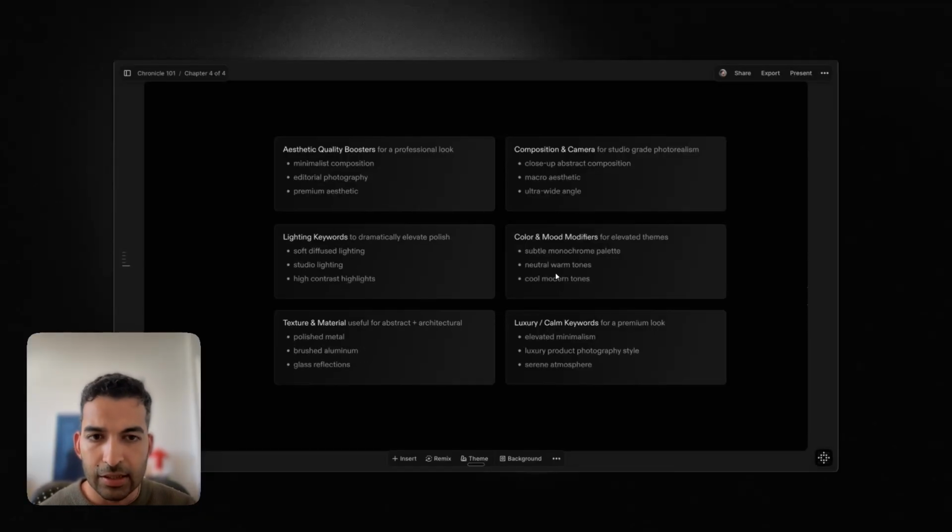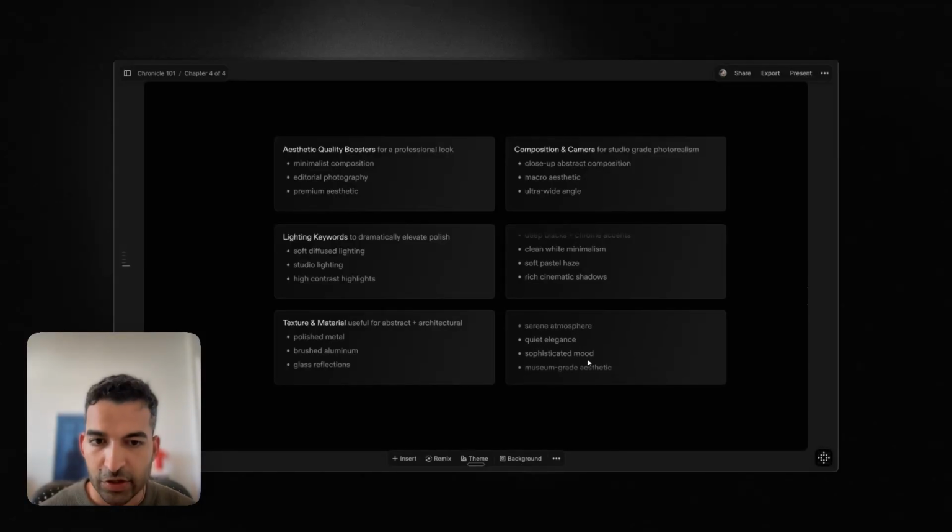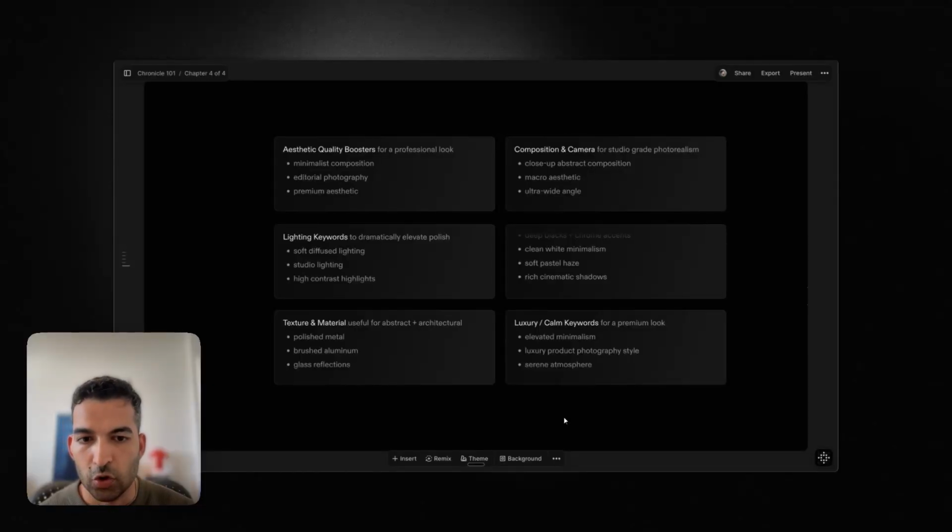Color and mood modifiers work quite well, so you can use keywords like neutral warm tones, cool modern tones, or even soft pastel haze or cinematic shadows. Luxury and calm keywords always make the images look a little bit more premium. So you can say things like quiet elegant, sophisticated mood, or museum grade aesthetic. Those work quite well.